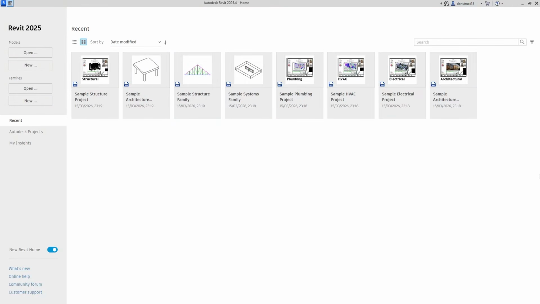Hello everybody and welcome back to another Revit tutorial. We're going to be looking at how to model reinforcements in a concrete solid slab. Let's go ahead and get started.